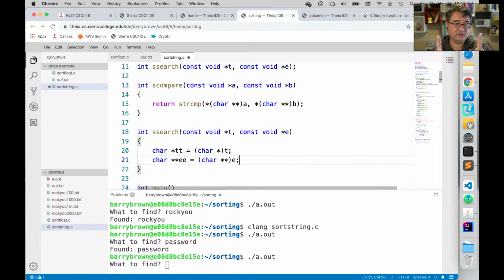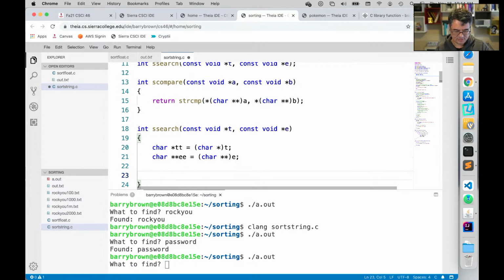So this is an instance where the cast for the target and the cast for the element are different because they're pointing to different things. But ultimately, they're both strings, so we just need to call string compare and return what it returns.